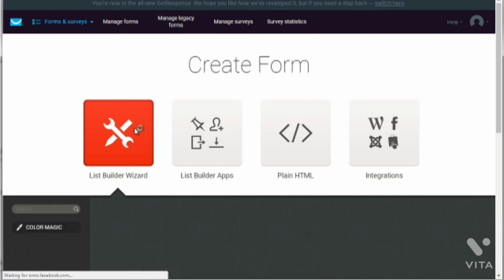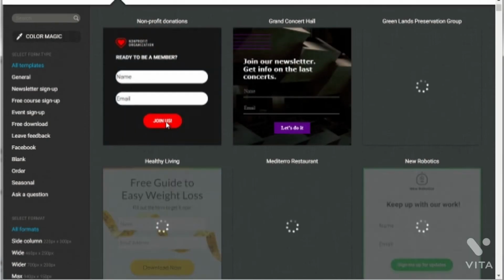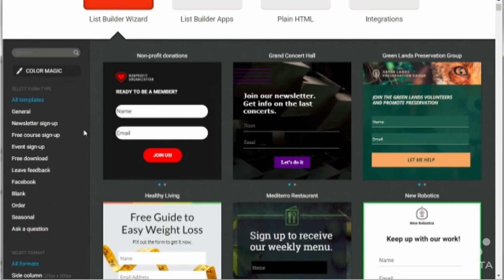So you can either use the list builder wizard, as you can see here. So this is a variety of different forms. You can create newsletter signups, free course signups, different types of purposes too, like leave feedback, feedback forms, Facebook forms, blank forms, order forms, and more. So it's not just web forms, there are all sorts of different forms. But for this purpose today, and in this particular video, we're going to focus on sign up forms.